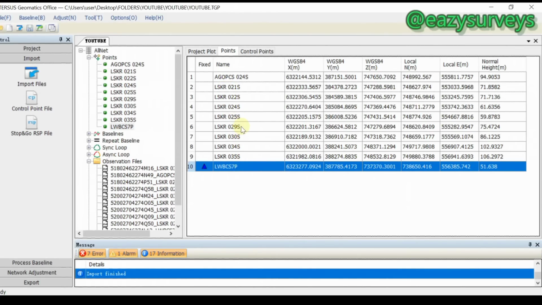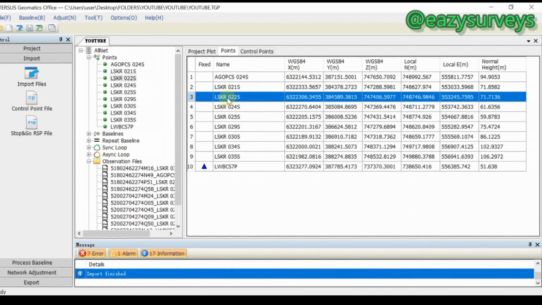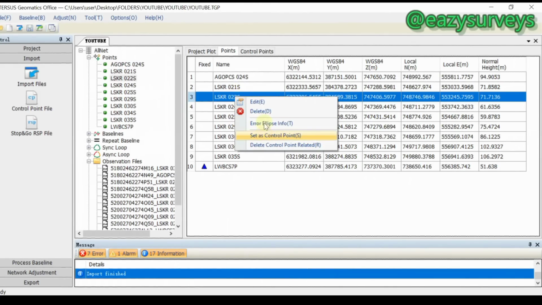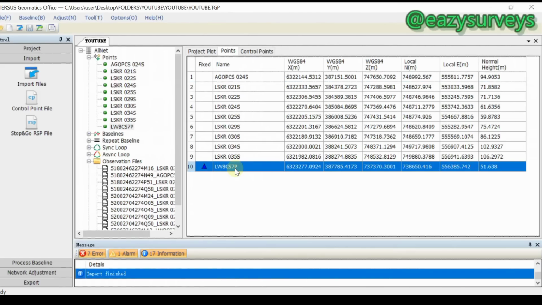All right, so it's not compulsory that you have only one base. You can have two bases. Let's say this is your second base. You can right click and do the same editing, come to target, then edit to the right coordinates, and still set it as your control. However, I only have one base for my observations, so there's no cause for alarm.